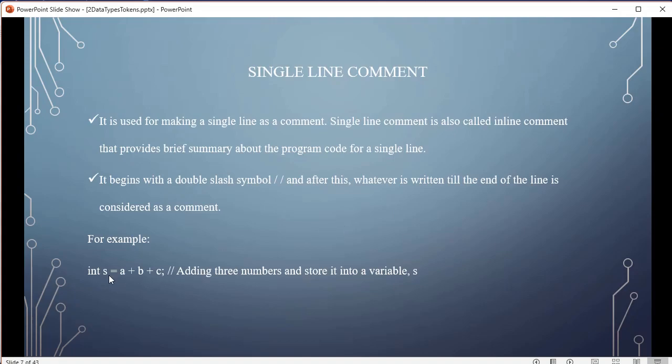Here, int is the data type. s is the name of the variable. And here equal sign and a plus b plus c. So, two slashes, what is it? This is the single line comment. Adding 3 numbers and store it into a variable s. This is only the brief summary about this statement.